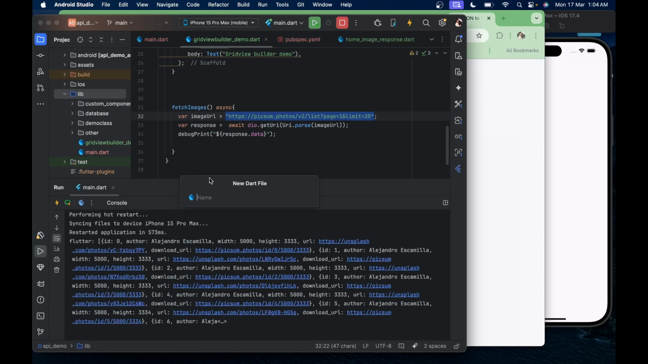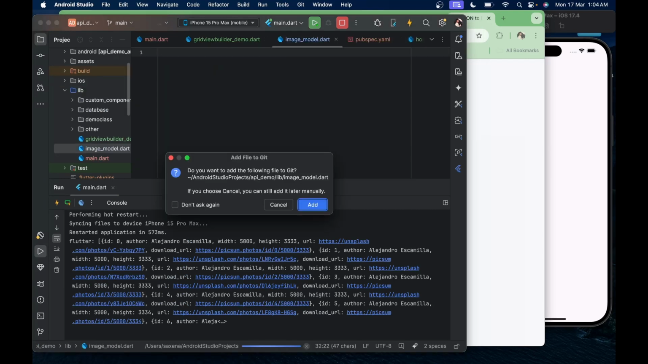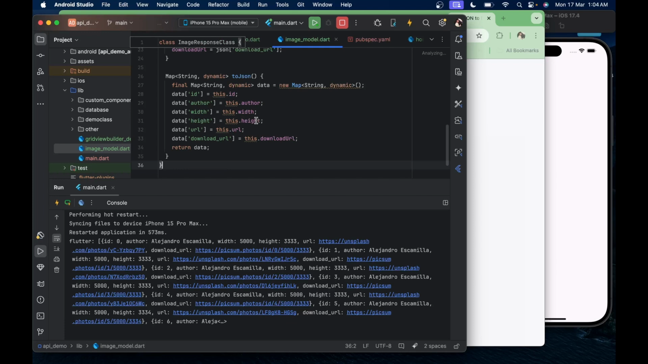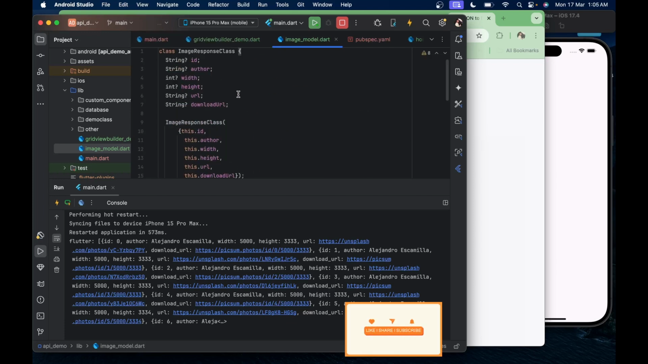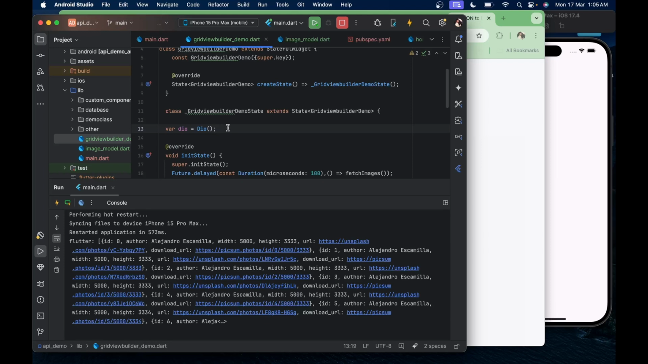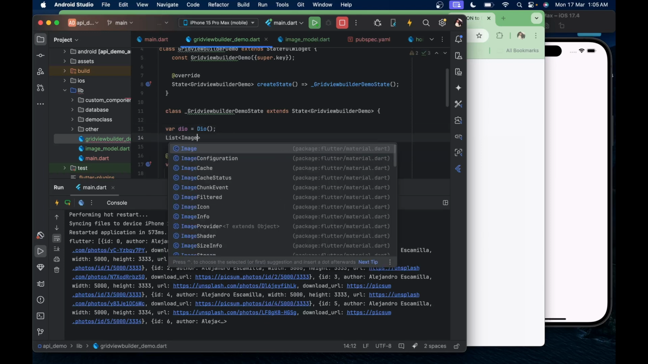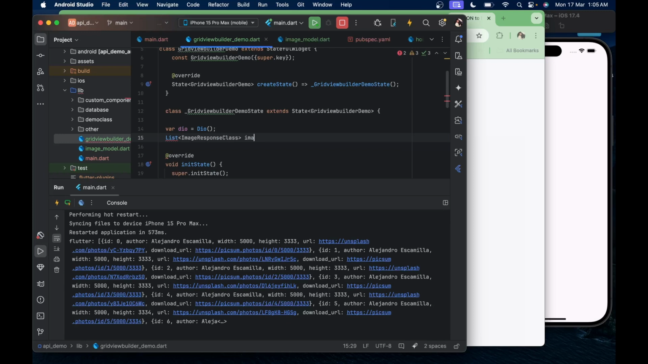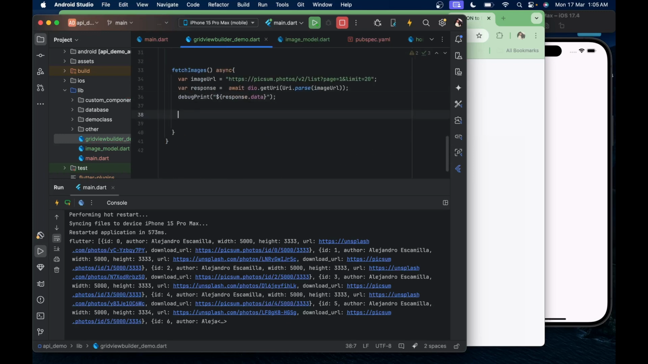So make image_model.dart. After that, paste our response here. Now it is the ImageResponse class. Now we will define our empty list here, and the type of this list will be our ImageResponse class. So List of ImageResponse like this, and name it imageList. After this come here and write list as dynamic response.data.